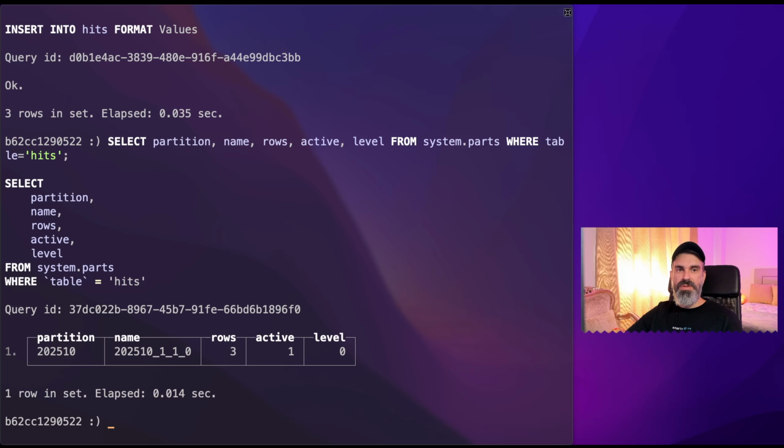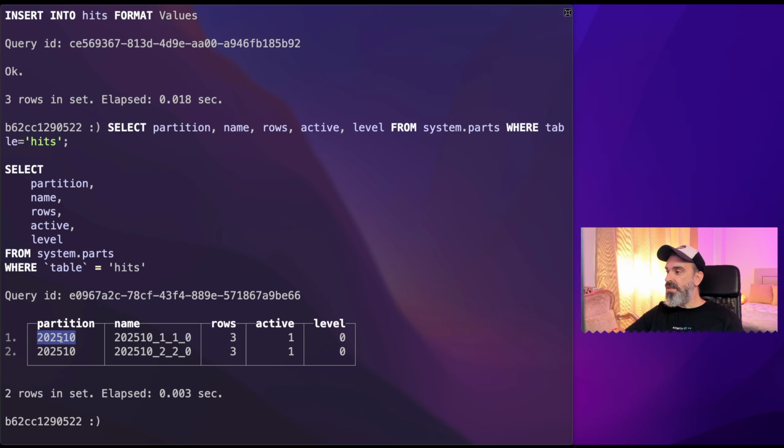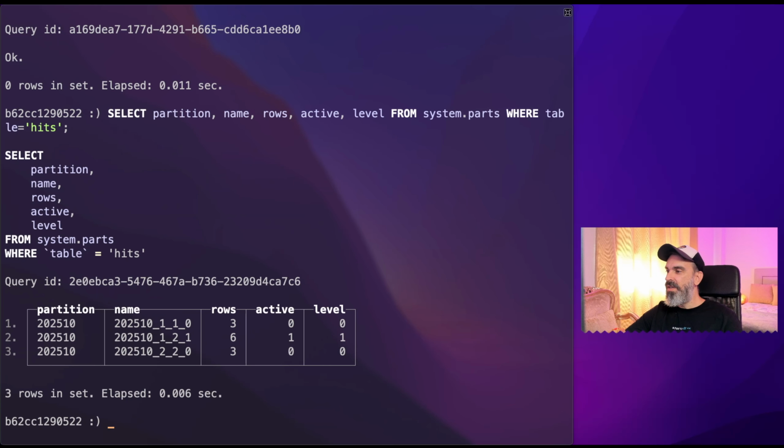Okay, let's do another insert. What we have now is 2 parts in October, both are active, both in level 0. What if I optimize table hits? This is the same as forcing the merge process. You don't want to do this in production. This is just to show what's happening under the hood. So we now have just one active part, level 1, and the other two are marked as inactive.